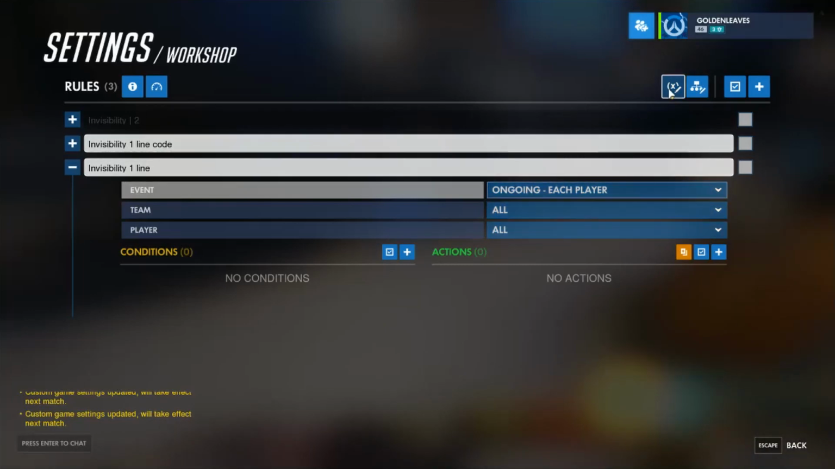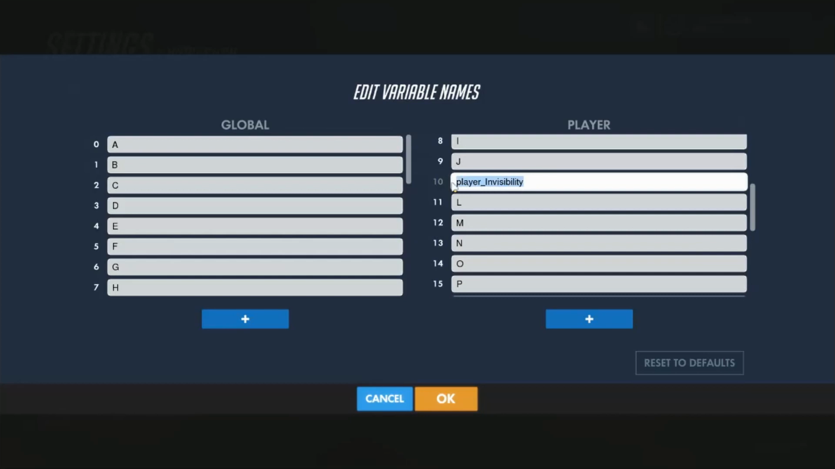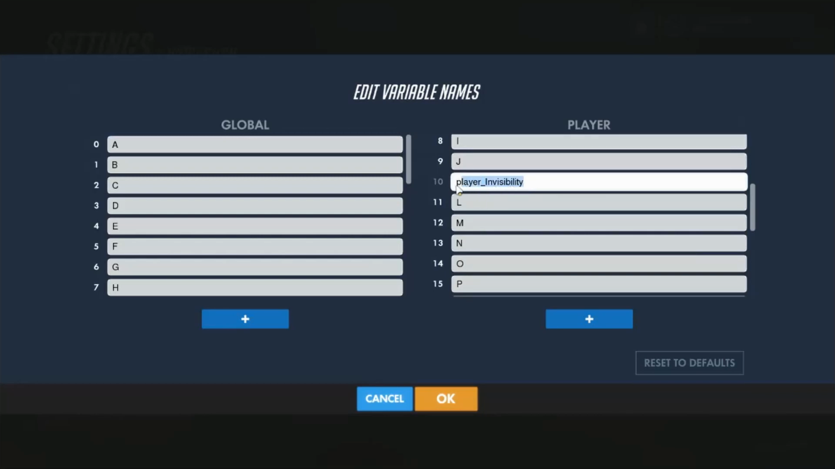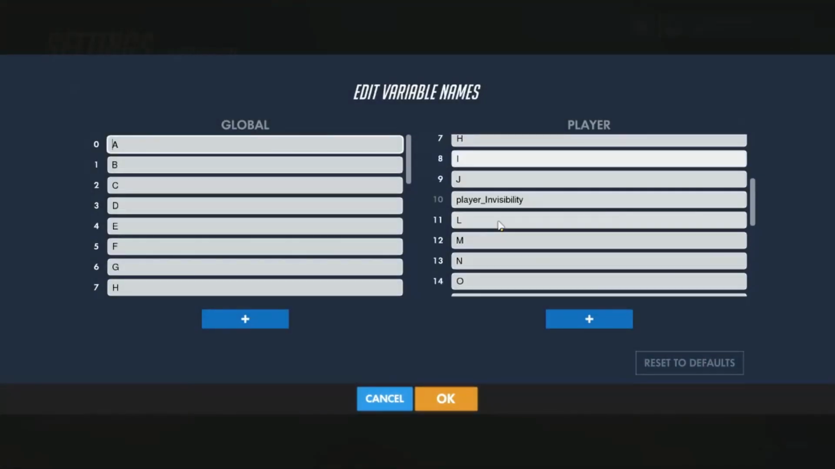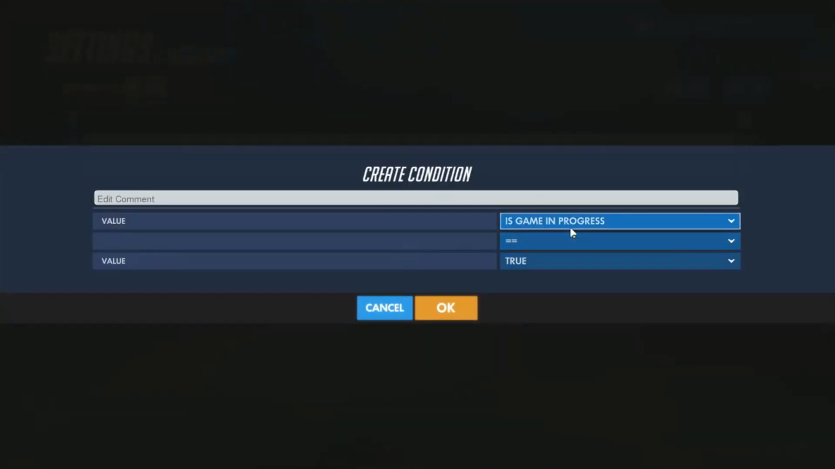Also, you're going to want to go into your edit variables, and you're going to want to change the number 10 to player invisibility. You can change any of these variables and use it. Just make sure that you remember the variable name. And I chose player invisibility so it's easier to understand. So just put that in there, player invisibility. Just type it in.